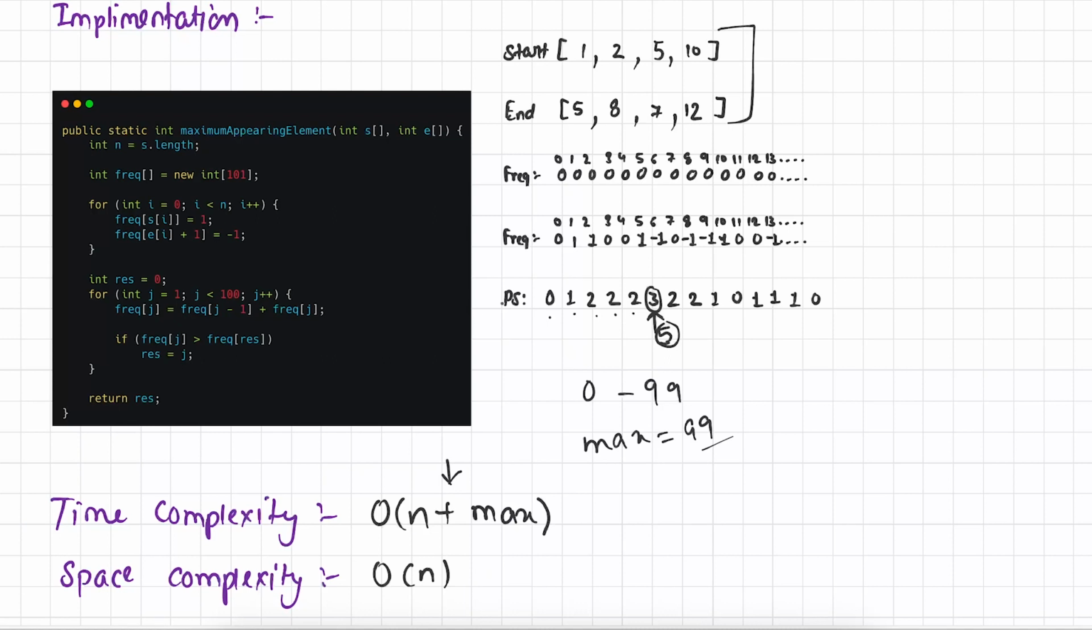So guys, we have to say that this approach has done an amazing job to solve this problem. So on this note, let's end this video.